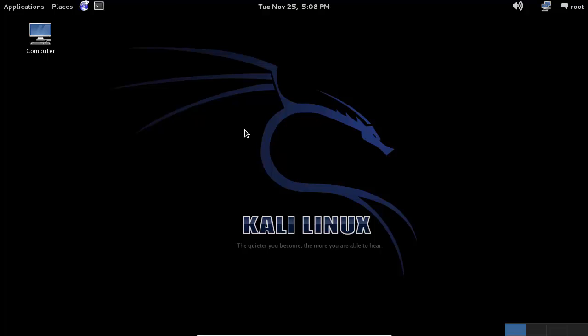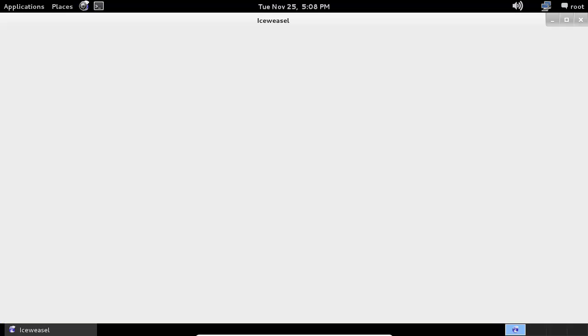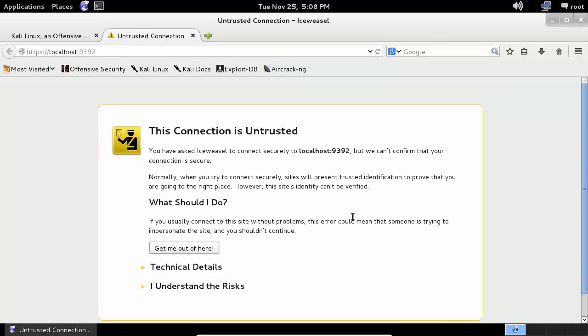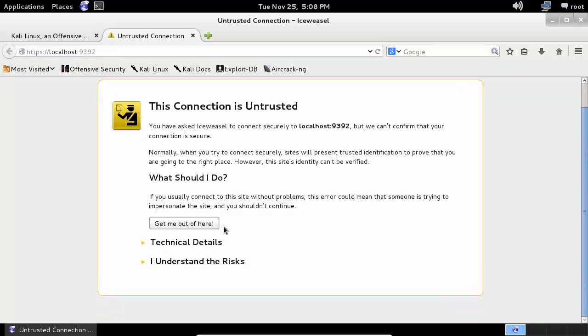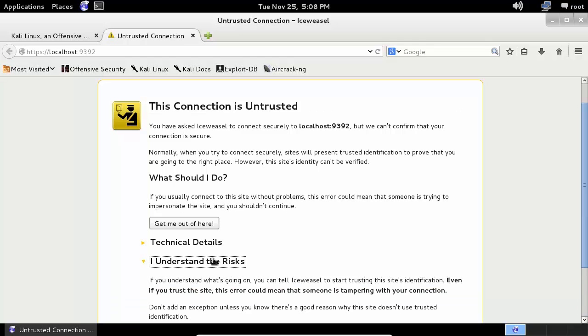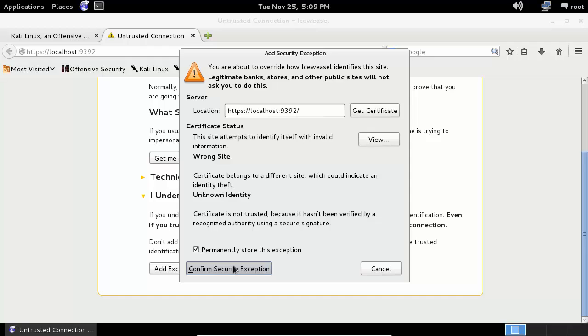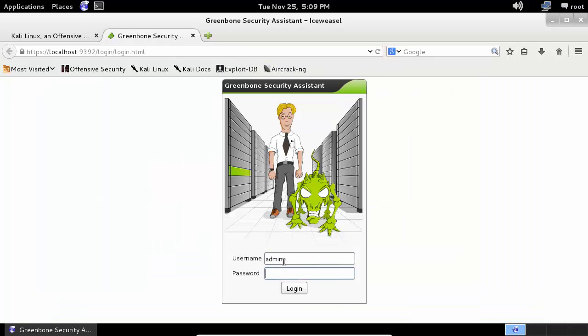All right, so we have OpenVAS installed and configured on our system. Let's go run our first scan against the Metasploitable box that we have. So we'll open up a browser and we'll go to port 9392 on the localhost. It gives us this little warning about the certificate not being trusted. We're issuing it, so perfectly fine. We'll confirm the exception, and then we'll log in as admin.